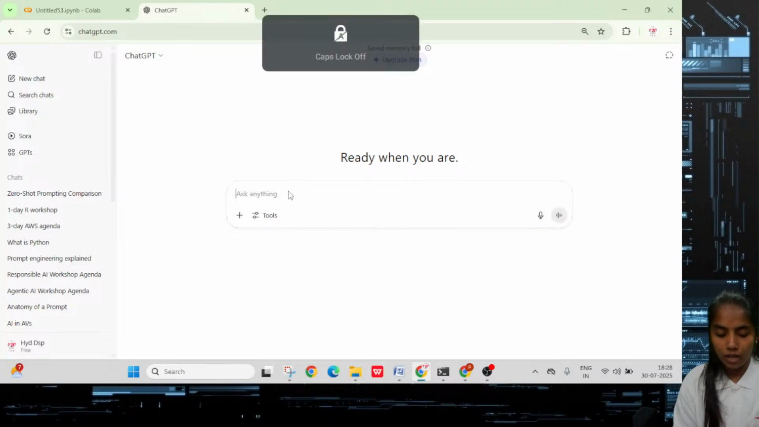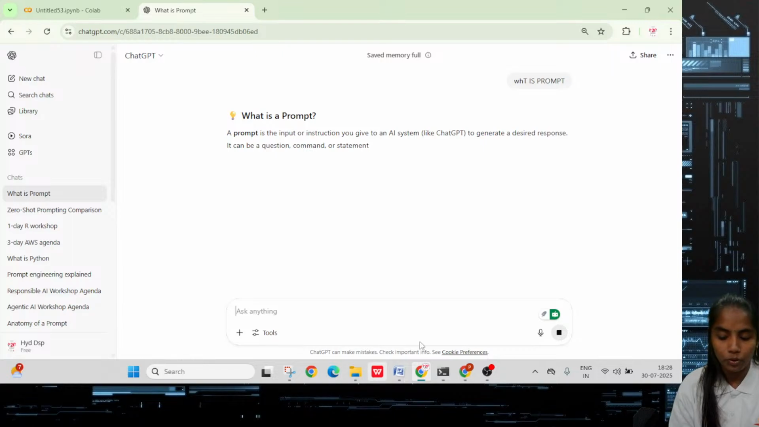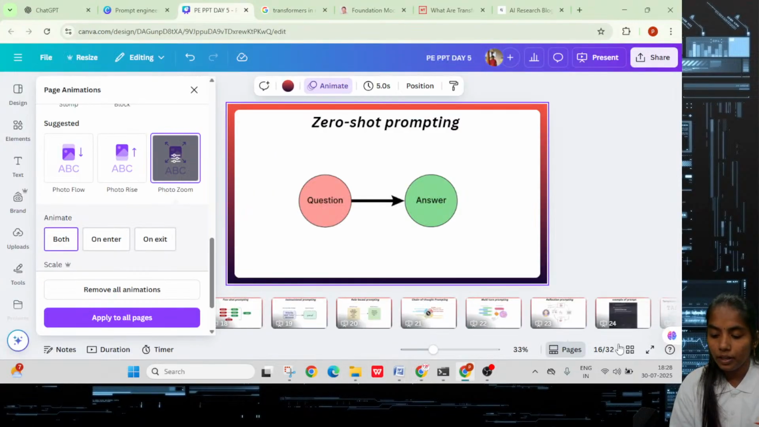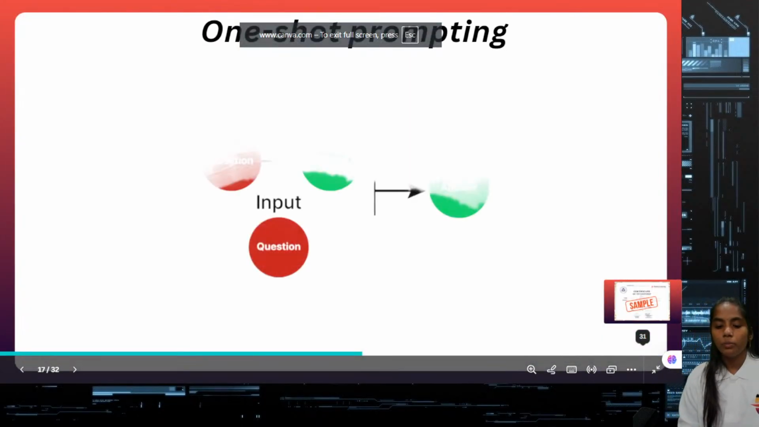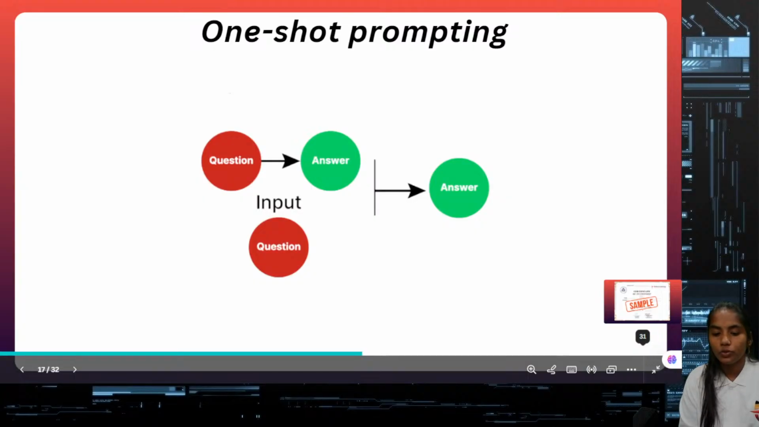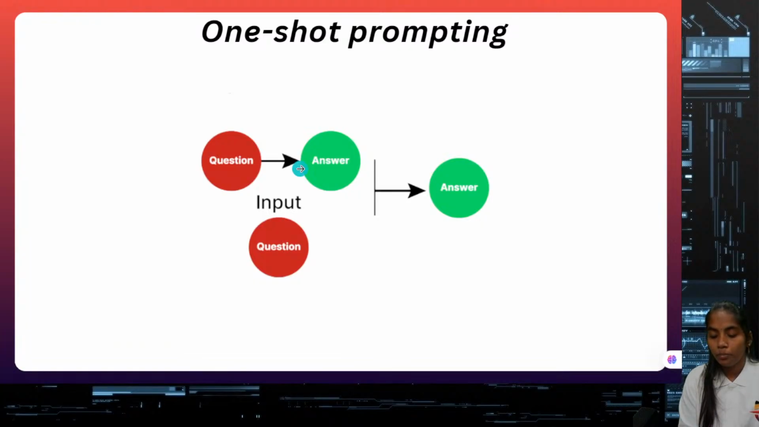Like that you ask the question, then you get the answer, and that will be a zero shot prompt. Okay, so coming to the next one, the one shot prompt. What is the meaning of this one shot prompt? You can see, you ask the question and you get the answer. But later you can again ask a question, then you get the answer. That is nothing but one shot prompting.